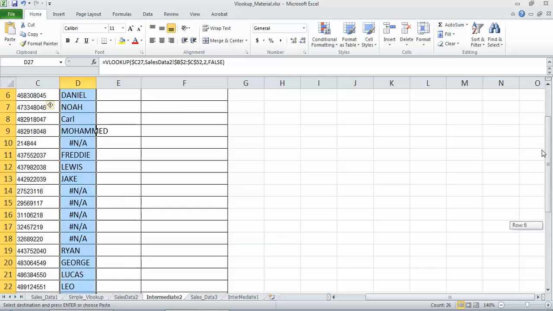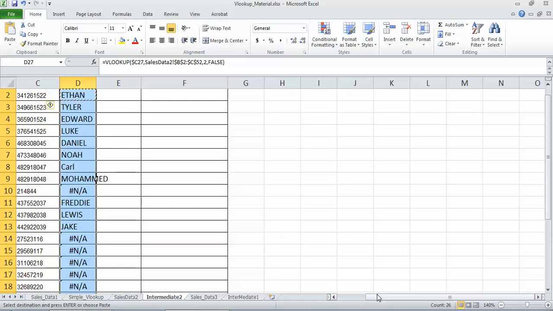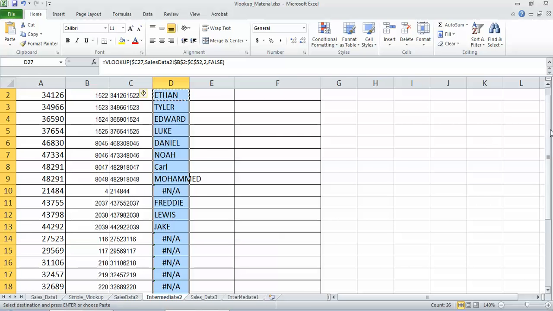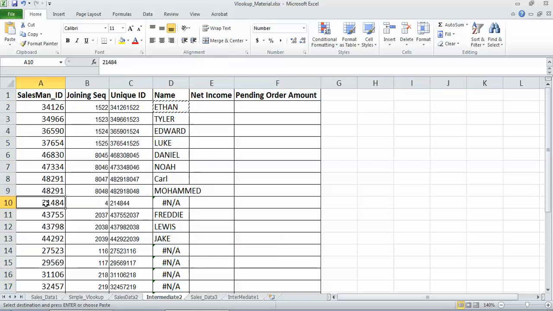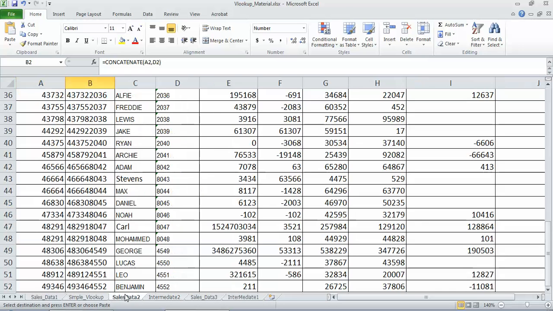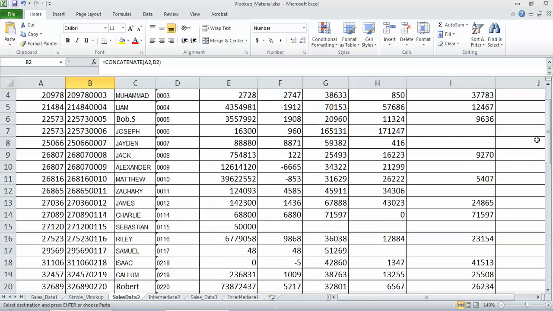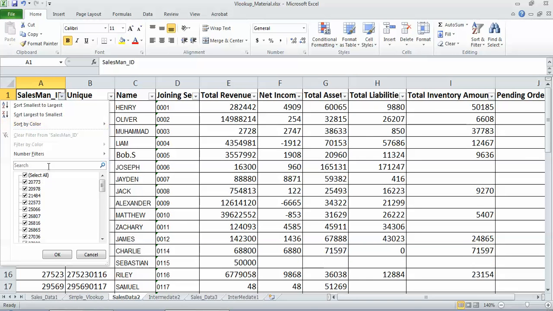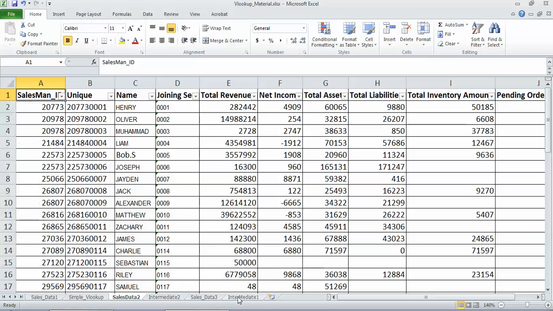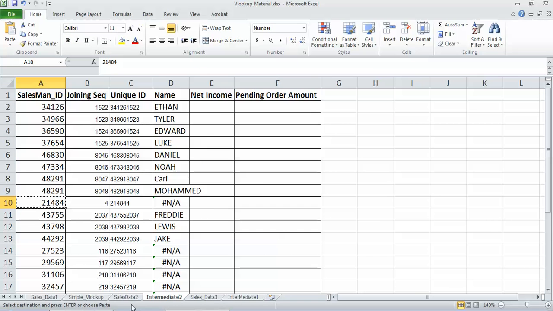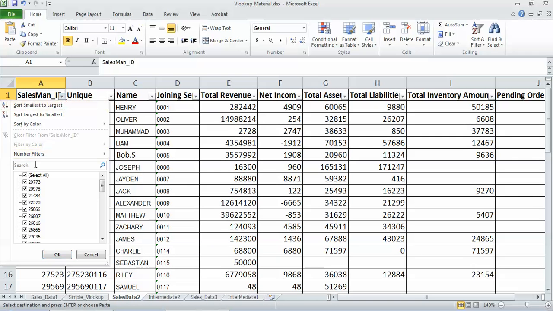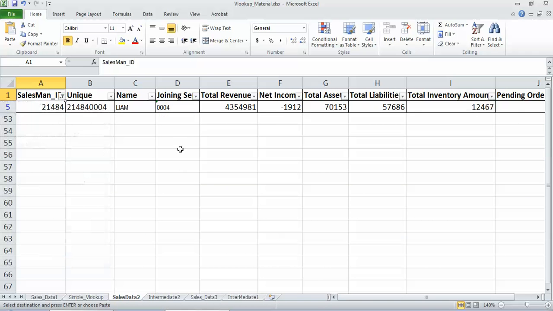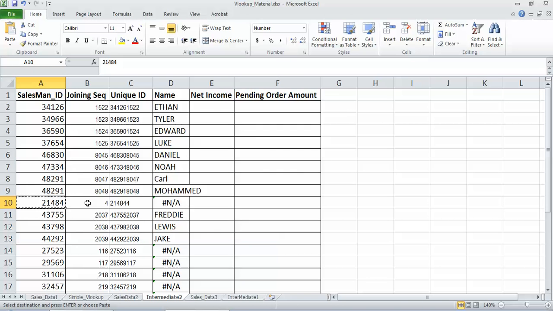Now let's see, in a few cases it is giving NA, right? The NA means the record is not available there. So let us see whether this record is missing there or we are missing something in our lookup function. So in this table, let us search whether this particular salesman's ID is available. The salesman's ID is available and the joining sequence is also available. Still, we are not able to get the value here in the intermediate table.